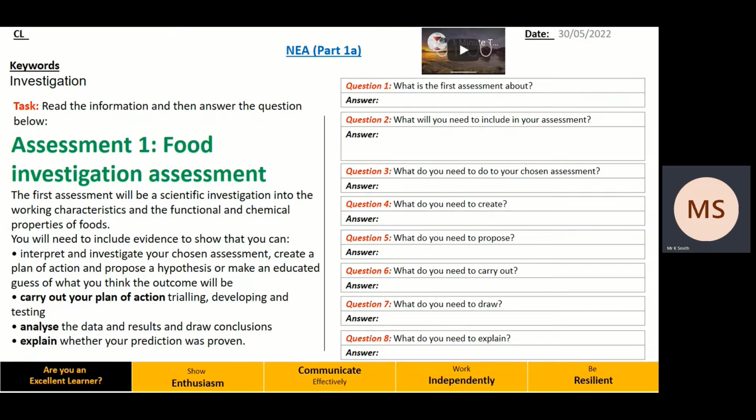Carry out your plan of action, trialing, developing and testing. Analyze the data and results and draw conclusions. Explain whether your prediction was proven. Okay, so now I'd like you to try and answer the questions. I'm going to give you 1 minute to answer these. I think that should be enough time to be able to get those down. So just read the information and it's all within the text. Go.